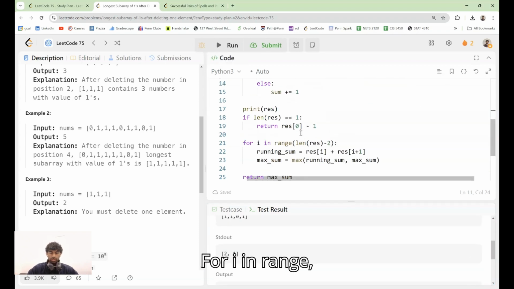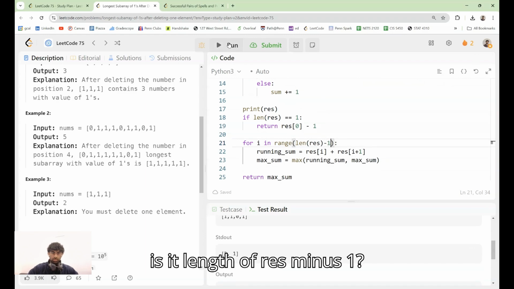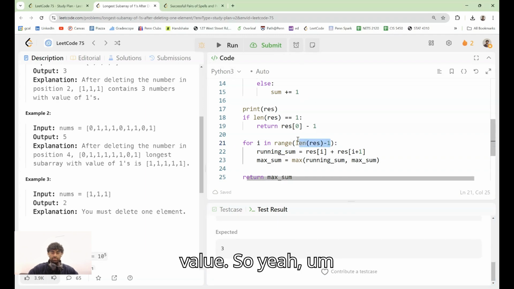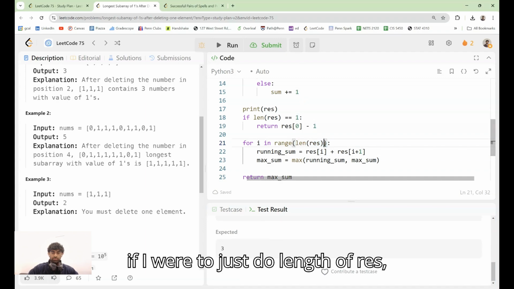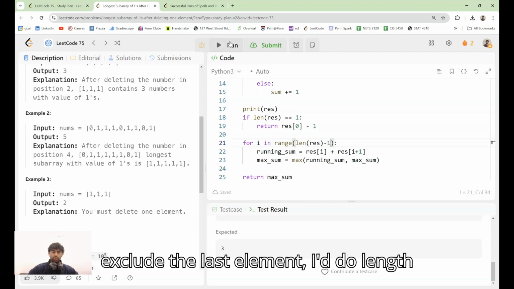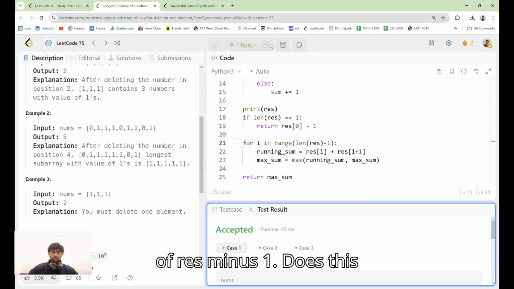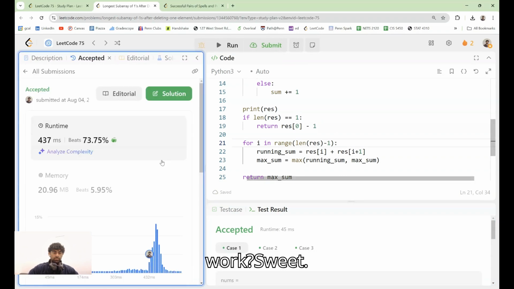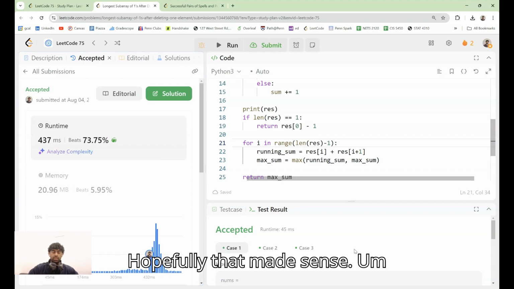For i in range, is it length of res minus 1? Oh, because it just doesn't include this value. So yeah, if I were to just do length of res, that'd be good enough to iterate through the entire array. If I just wanted to exclude the last element, I'd do length of res minus 1. Does this work? Sweet. Hopefully that made sense.